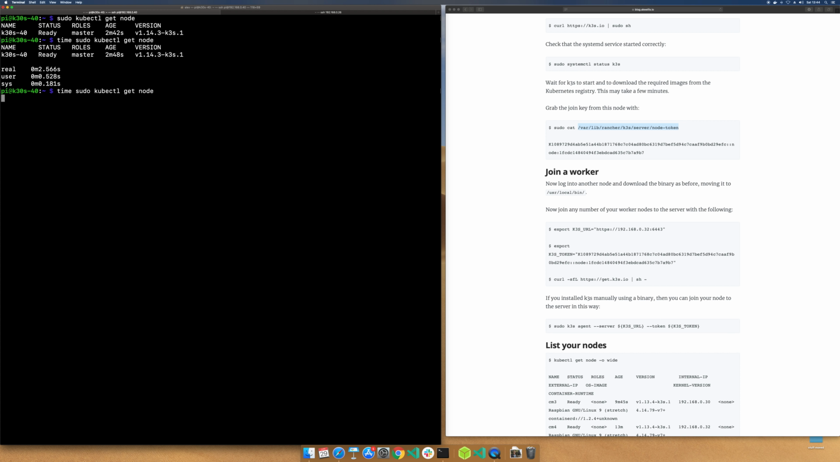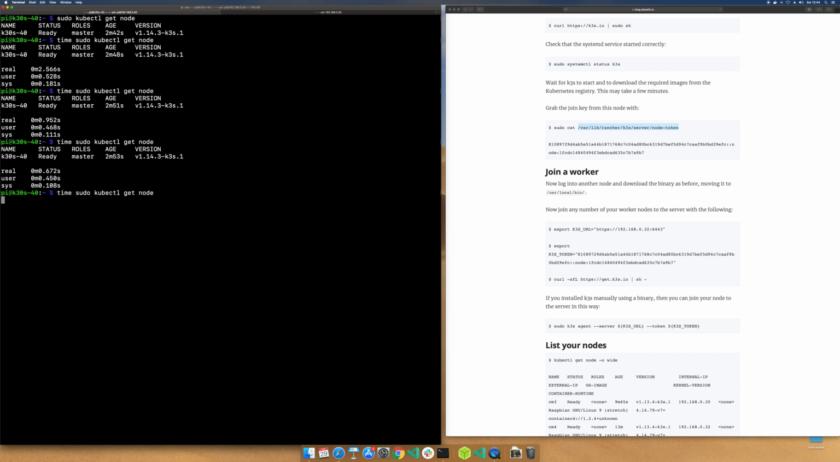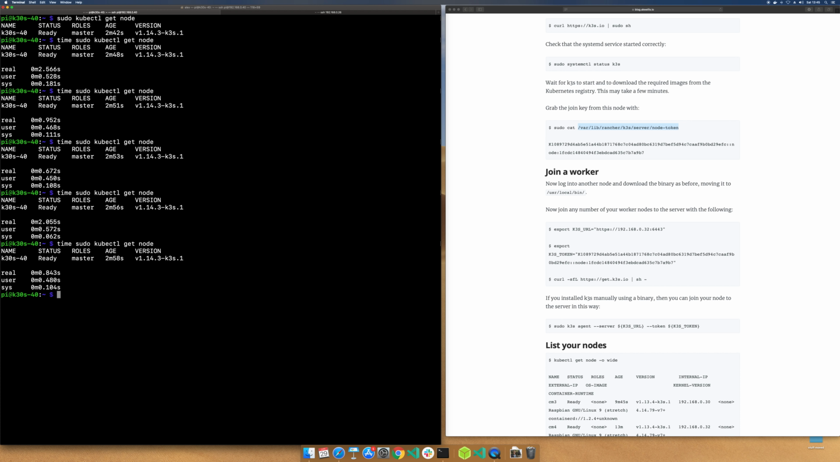So 2.5 seconds. Certainly if I was running this on something like DigitalOcean or GKE, I'd expect this to return almost immediately. Now I am actually on my local network, but I'm also on the device itself. And there's only one node. Let's see what pods we have. And I'm going to look in all namespaces.